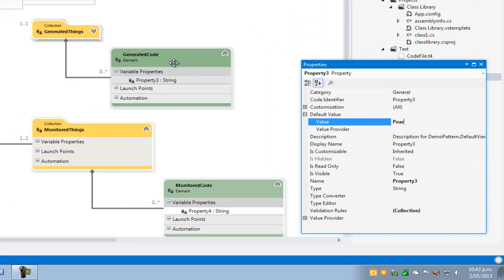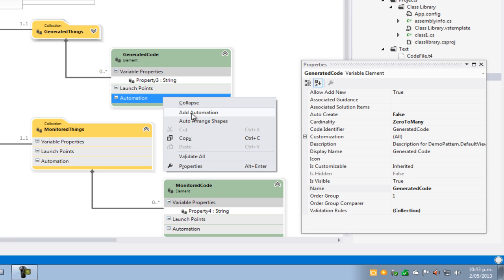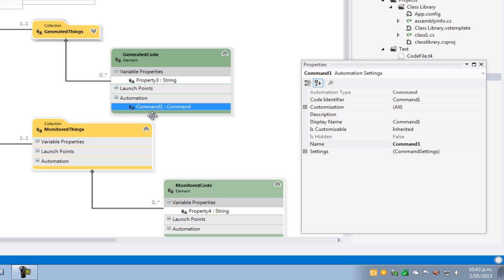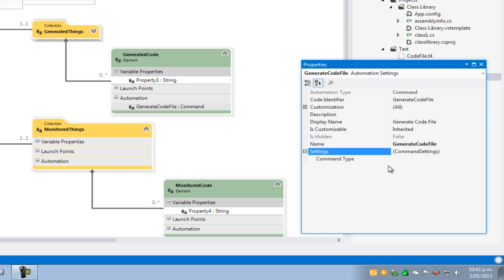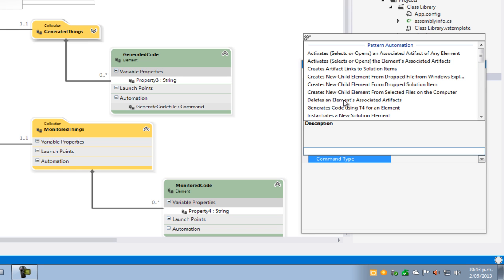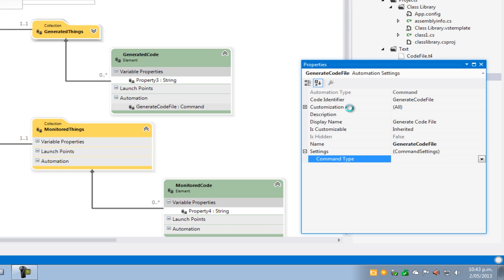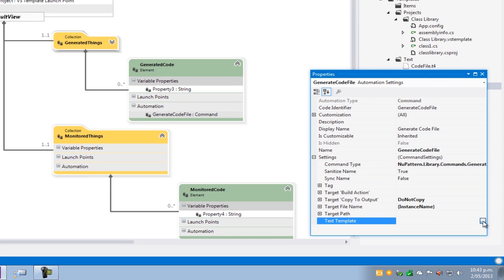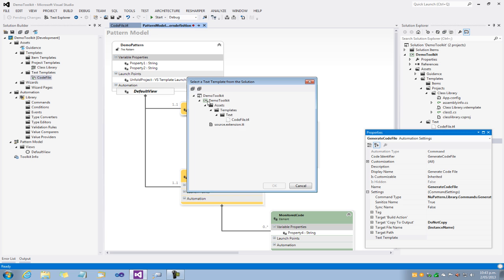Now that we have a text template, we have to tell our toolkit where and when to use it. For this example, we need to define some automation called a command. And this particular command we're going to call generate code file for obvious reasons. In its settings, we need to select the command type that generates code for us. Once we do that, we're going to get a new set of properties, and the only real one that we need to configure at this point is to bind it to the text template that we just created. And you can do that by picking from the list.